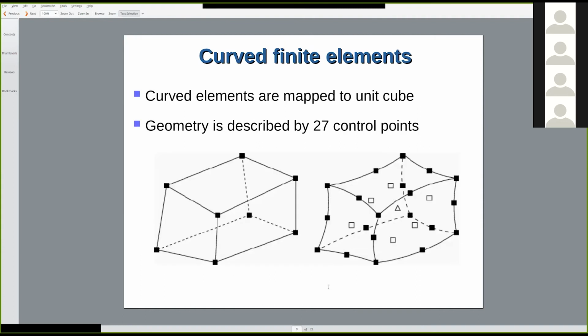So the elements are hexahedra. We have two kinds of elements that we can use in SPECFEM. Hexahedra with 8 control points, where we just control the corners of the hexahedron, or with 27 control points. That means we can bend the edges of the hexahedron in order to honor the different structures we want to mesh. It's more flexible to use this kind of element than linear elements.